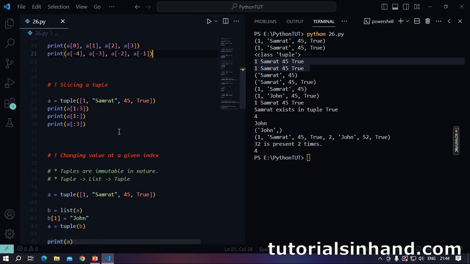In the next example, we are going to learn how we can slice a tuple. So similar to the list data structure, slicing also works in tuples. So here we have created the same tuple and assigned it to the variable a. Now when we do slicing, we basically pass a starting index, then colon followed by the ending index. But remember, the starting index is inclusive, but the ending index is exclusive in nature.